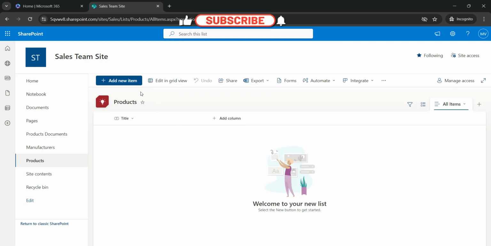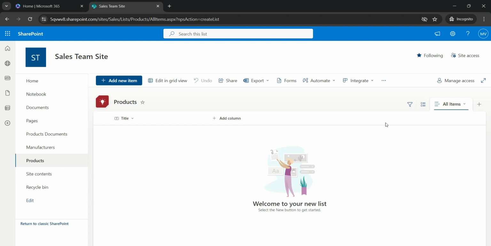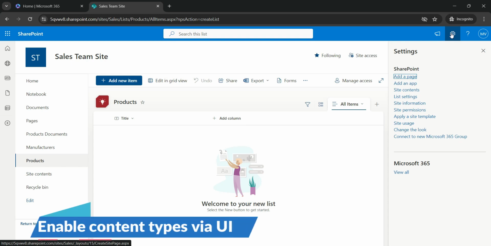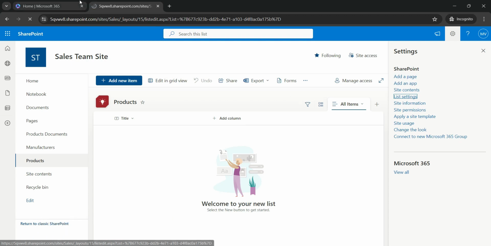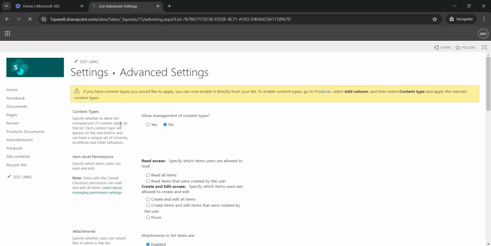Now what happens right now is we just have one title column, and when you click on new, add item, it would open up with one single field, title. What we first need to do is enable content types so that we can add more content types. The way to do this using the UI is go to list settings, go to advanced settings, and here you can see by default it is set to no.